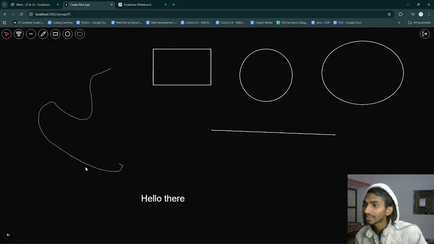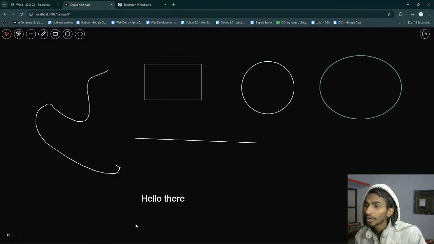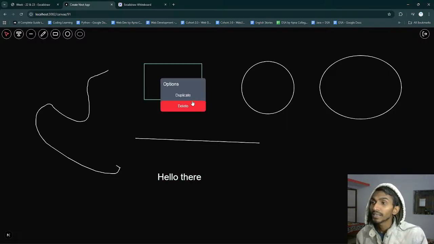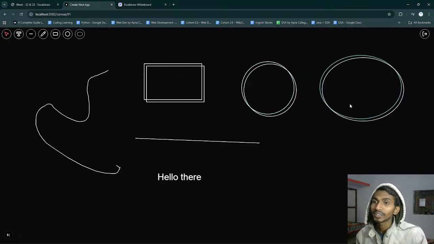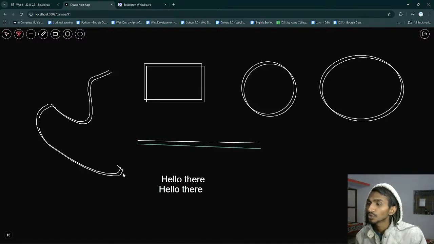First of all, you can move the things here and there, so if you want to customize them the way you want. And in case you want a double, right click, duplicate. I got one. Right click, duplicate. Right click, duplicate. So I got the duplicated text values as well.